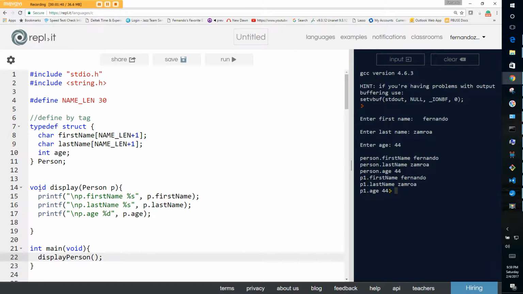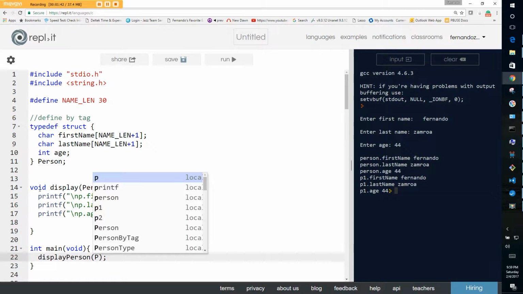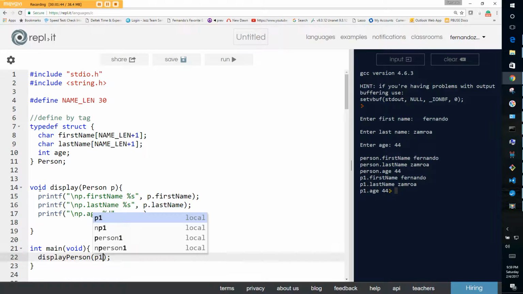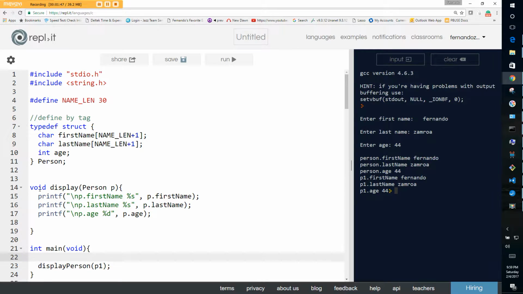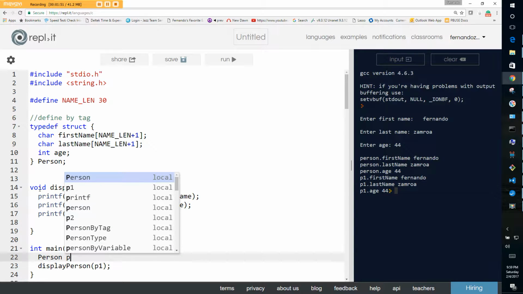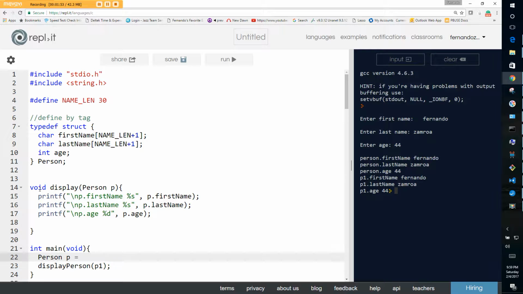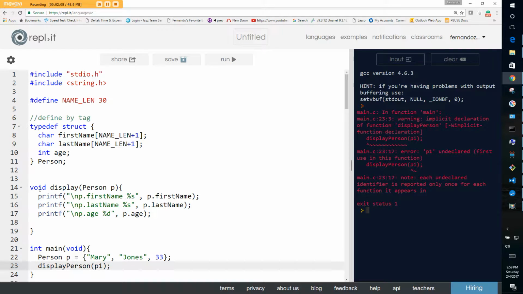And we just need a way to call it. So what we can do here is say display person, and we have P, we can call it P1, it doesn't matter, variable names don't have to match. We define a person P, and we can say P equals, and using the quick initialization method we can say Mary Jones and age 33, and we go ahead and display the person and we call it.